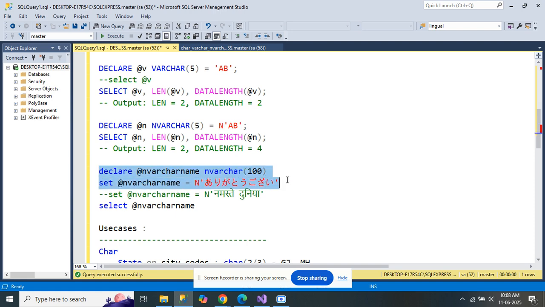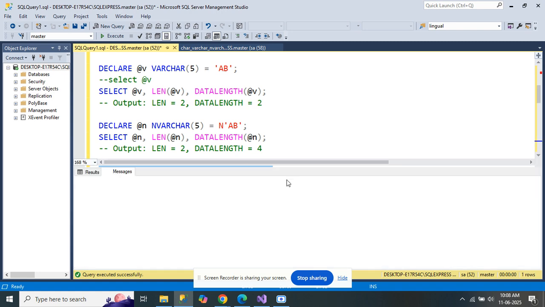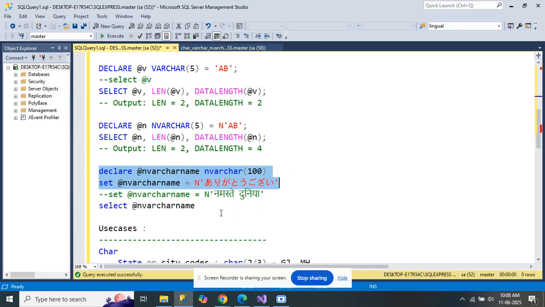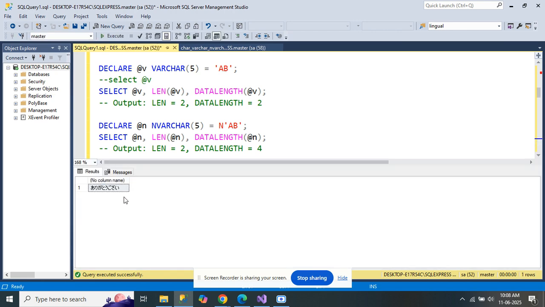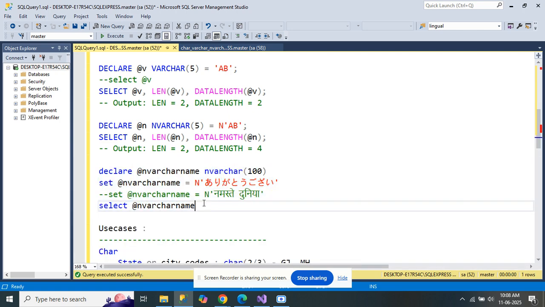Below the line we have a few more data examples that are actually nvarchar. This is probably Chinese language. See, this is how it looks. And let me take another example of Hindi also.